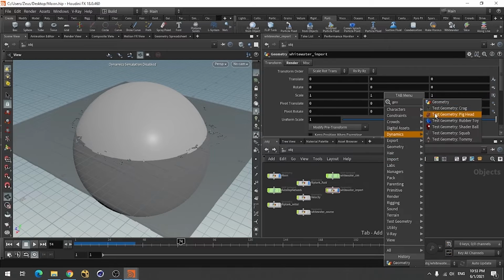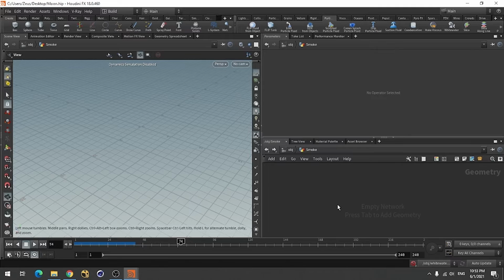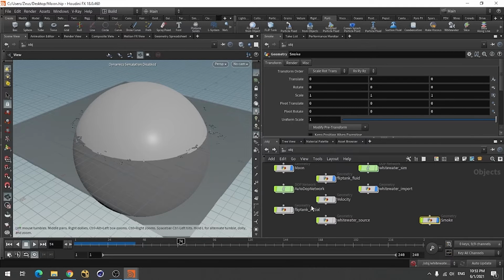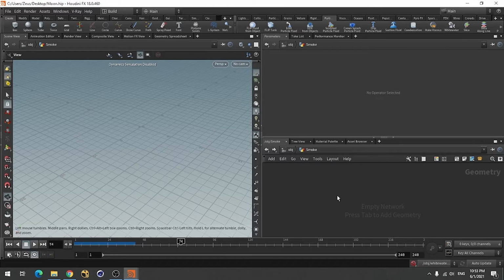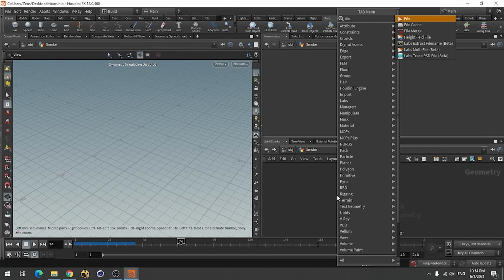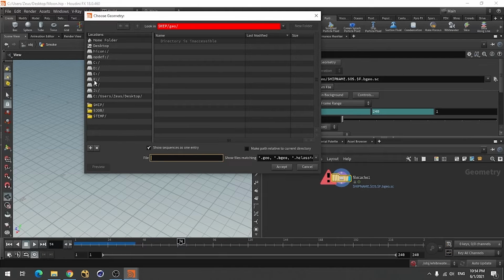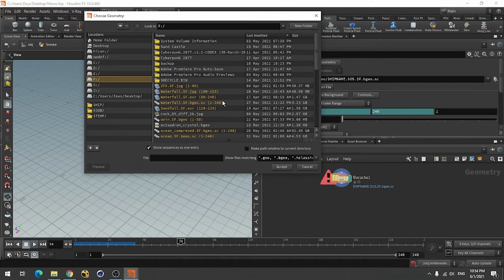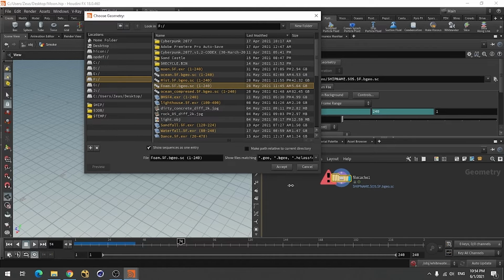geometry, smoke or mist, whatever you want to call. In here, let me just disable all this because they are taking too much time. So just call this again file cache. Call my cache, which is foam cache. I am going to call, I am using that foam. This one.